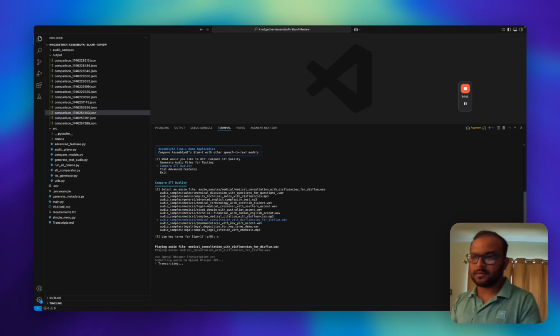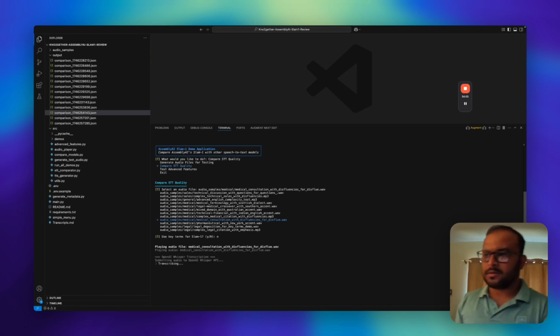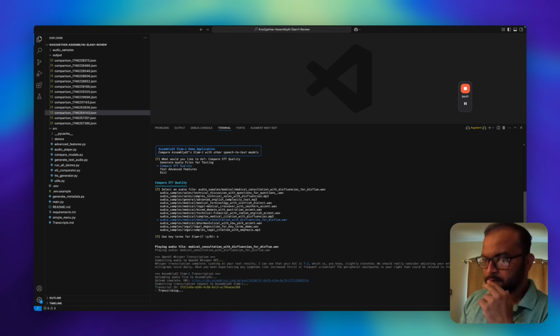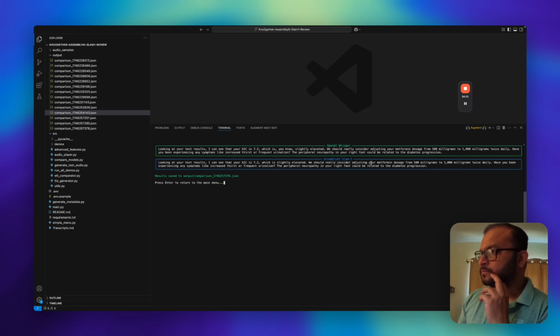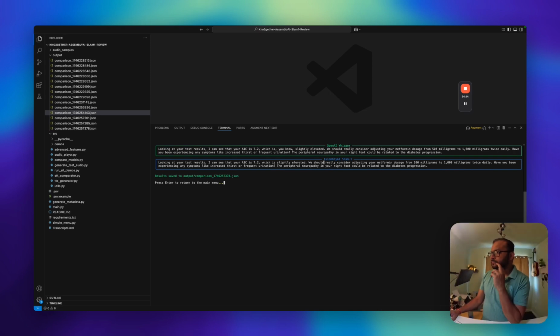Looking at your test results, I can see that your A1C is 7.2, which is slightly elevated. We should really consider adjusting your metformin dosage from 500 milligrams to 1,000 milligrams twice daily. Have you been experiencing any symptoms of increased thirst or frequent urination? The peripheral neuropathy in your right foot could be related to the diabetes progression.